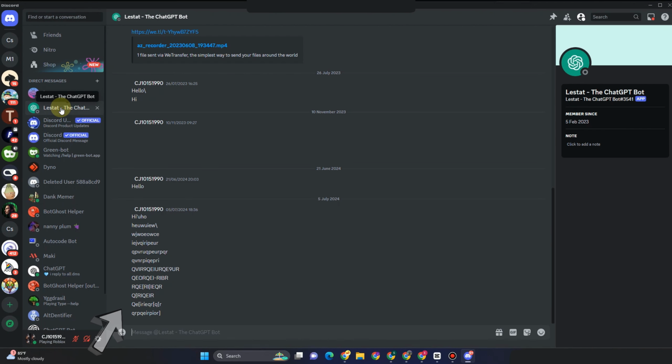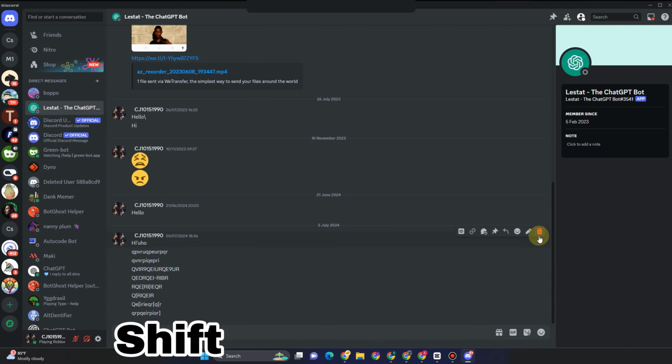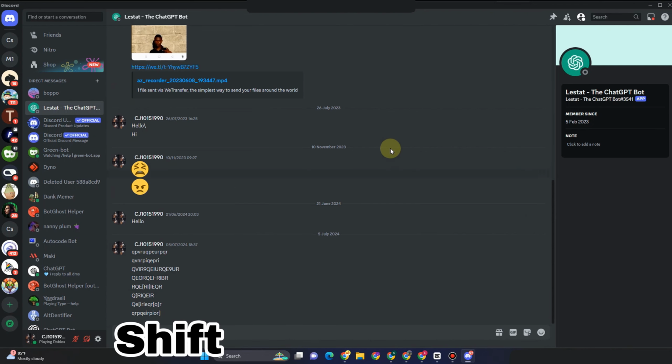So first you just have to open your Discord, and if you want to delete a specific message or if you want to delete messages, you can do it by tapping this three dots, or you can simply hold or tap shift, and then you will see the trash bin or delete icon right here, and all you have to do is to tap that one in order for you to delete your messages.